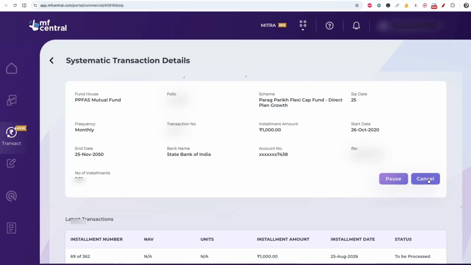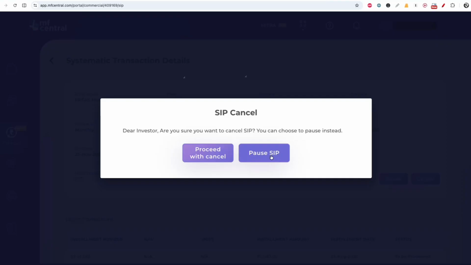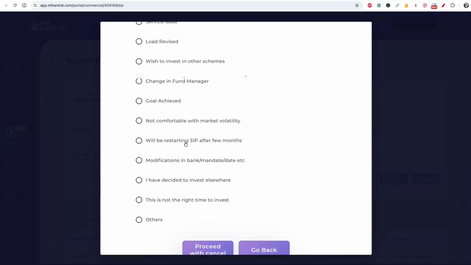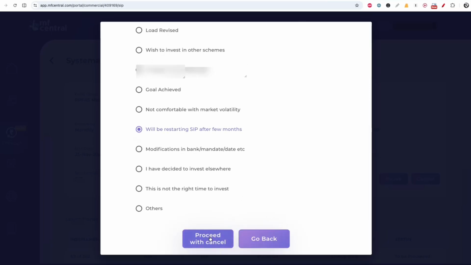To cancel the SIP, click on cancel here. If you want to pause, you can pause the SIP, but right now I want to cancel the SIP, so I'm clicking on proceed with cancel. Now you can see different reasons to select. Here you can select any one reason. I'm selecting will be restarting SIP after few months. Now click on proceed with cancel.